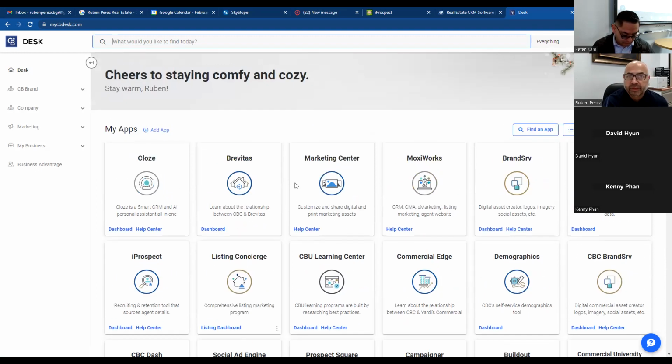All right. So that is pretty much accessing your CB Desk. Now, remember, a lot of agents have never logged into CB Desk. And if you haven't, you have to log in with your Coldwell Banker credentials. That's your Coldwell Banker email, okay? And if you forgot your password, you're going to have to email me and I'm going to send you a reset email so you can reset your password, okay? But if you have not logged into CB Desk, you're going to have to do it through your Coldwell Banker email credentials, okay?